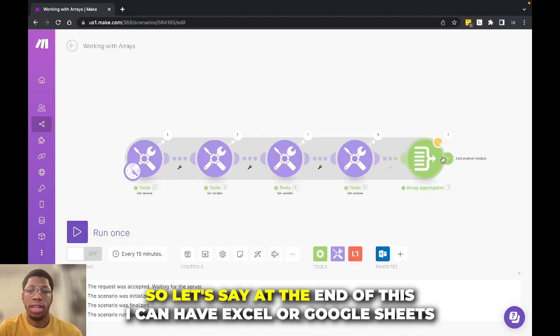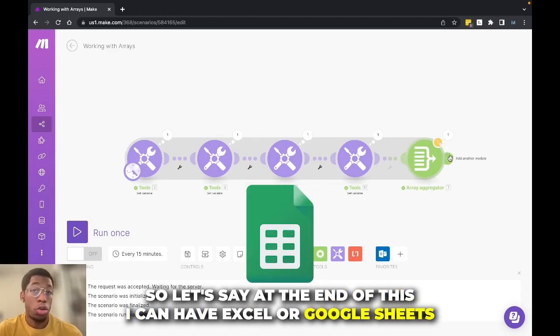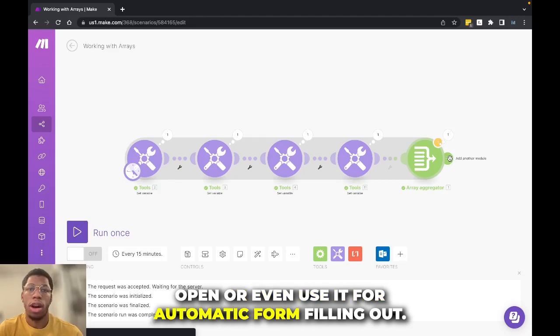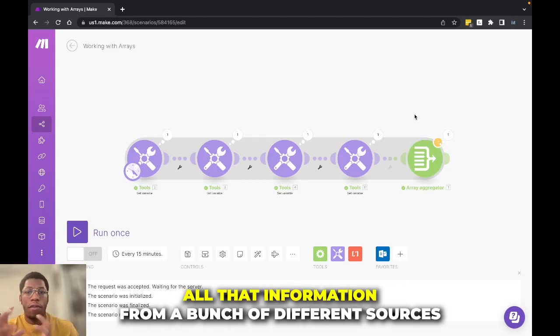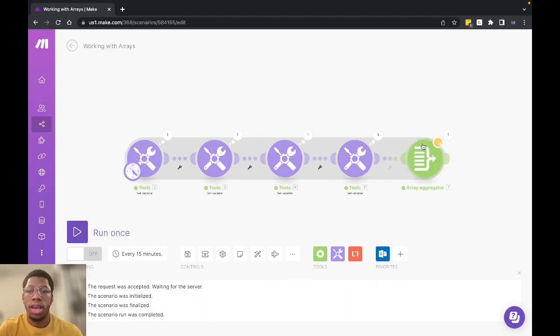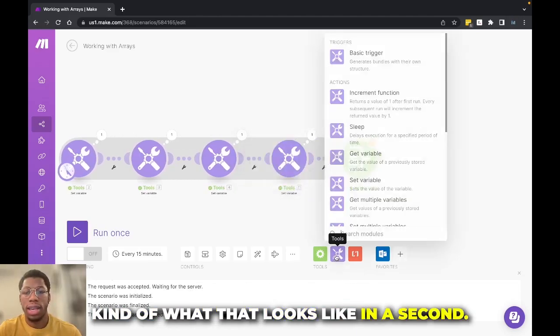Like a database. So let's say at the end of this, I could have Excel or Google Sheets open, or even use it for automatic form filling, anything of that nature. It'll just be easier to collect all that information from a bunch of different sources and move it around with the array aggregator. I'll show you guys what that looks like in a second.